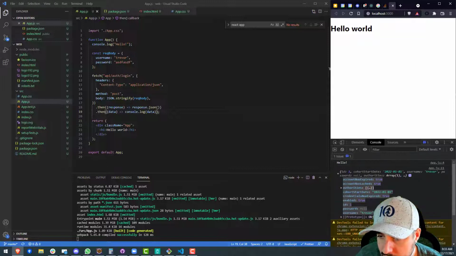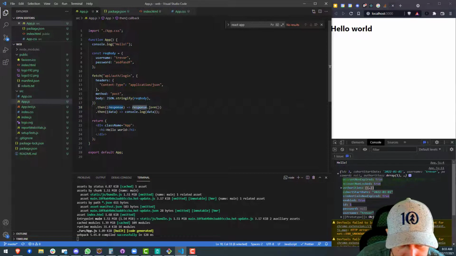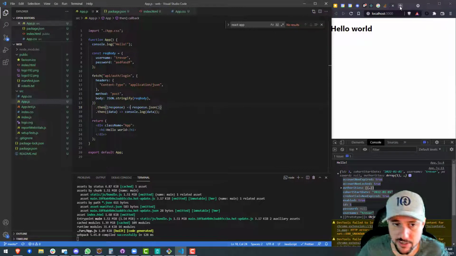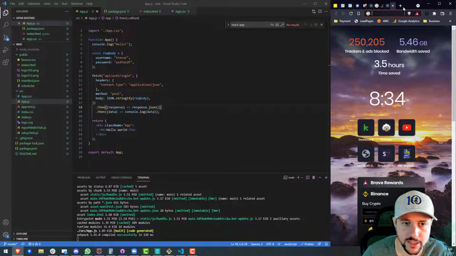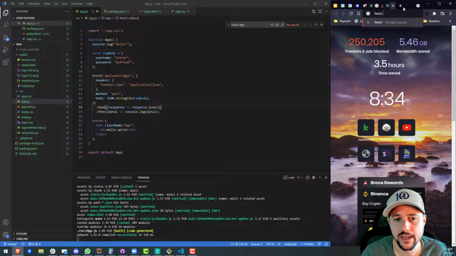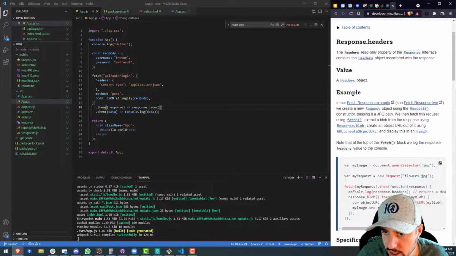However, what we don't have here is the header data, right? So response JSON, I want to get access to the header data as well. That's something that I don't usually do. I need to look that up really quickly. So in fetch, get access to headers from response, because it's the response headers. So response.headers. Let's have a look.